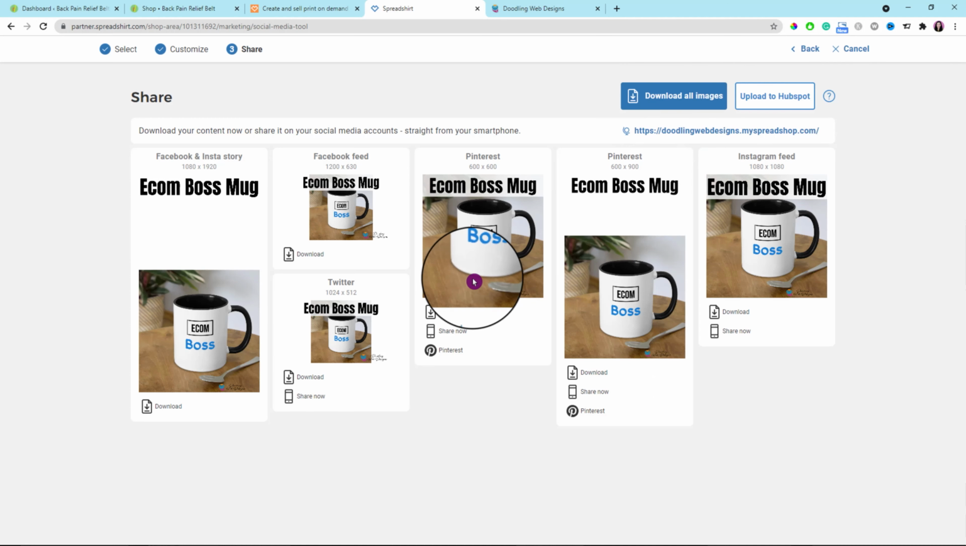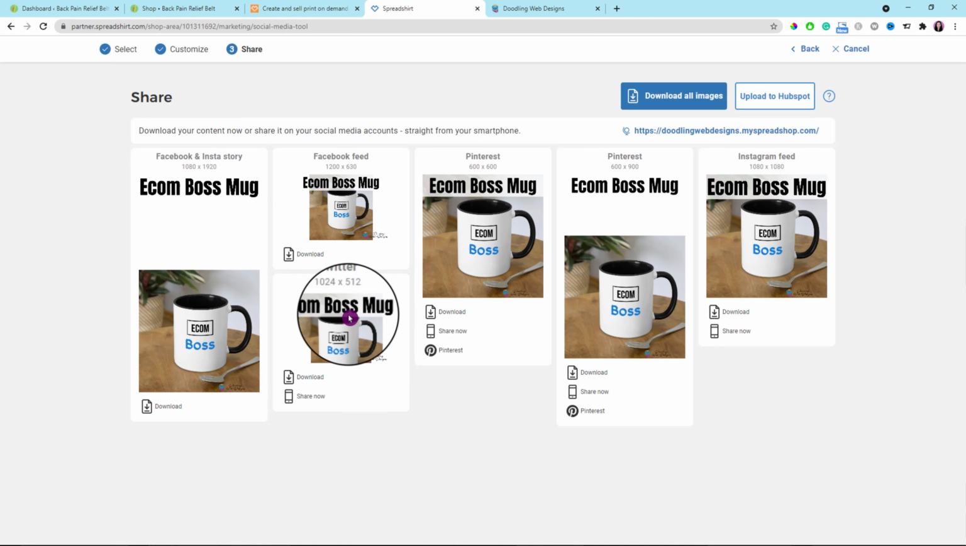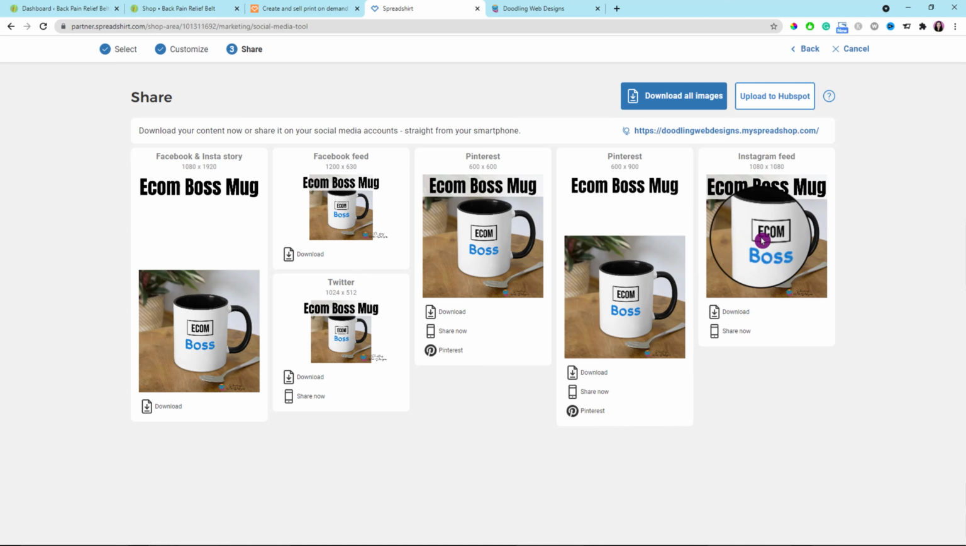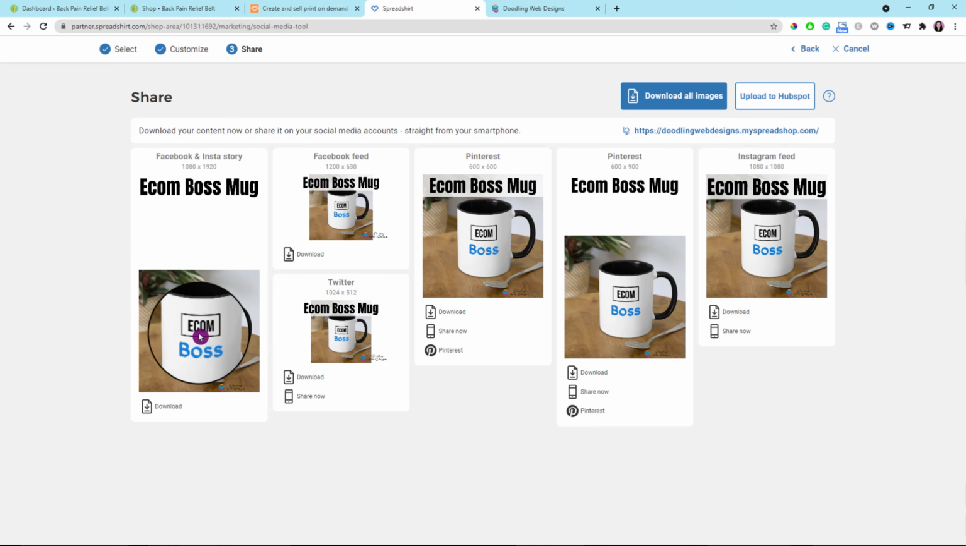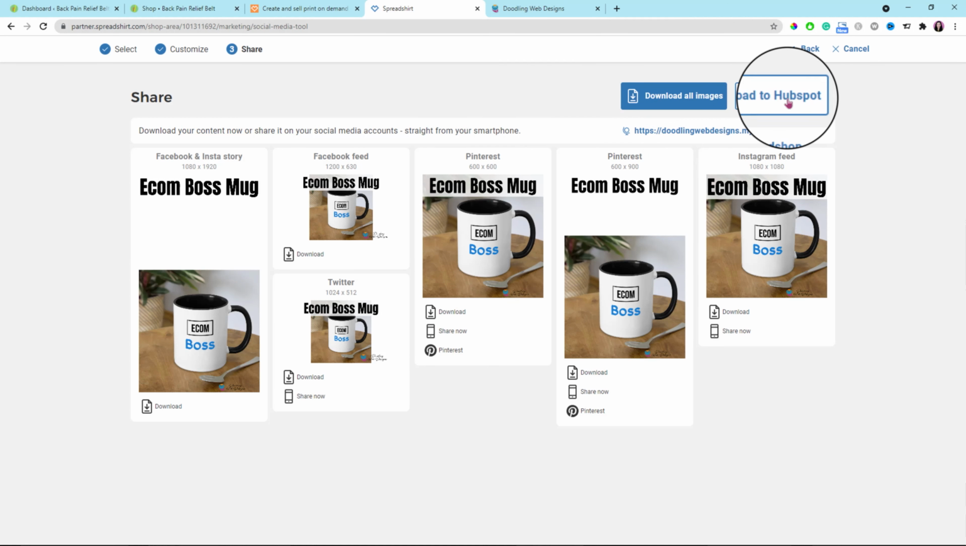And you could see many different social media formats like Facebook, Instagram, and Pinterest. You could click the download all images button on the top so you could have all these on your local computer. Or you could click the button on the top that says upload to HubSpot. If you have a HubSpot account, that works too.